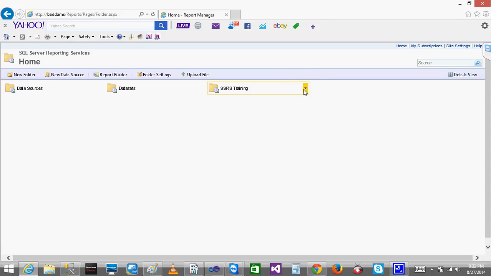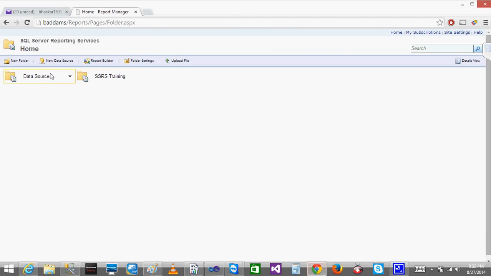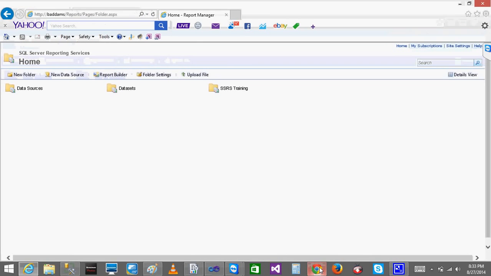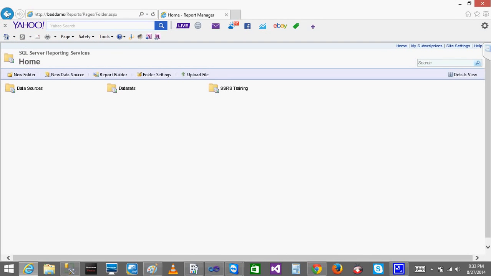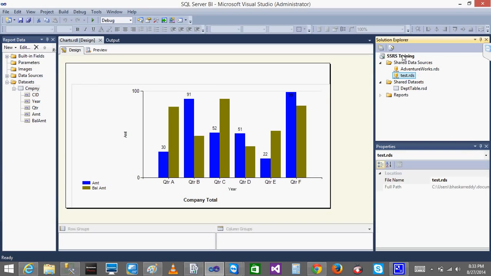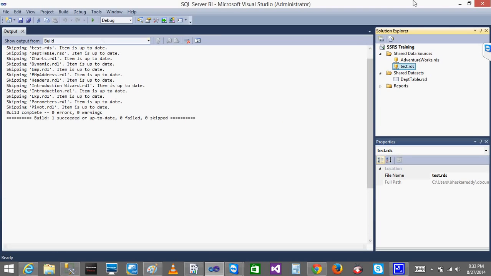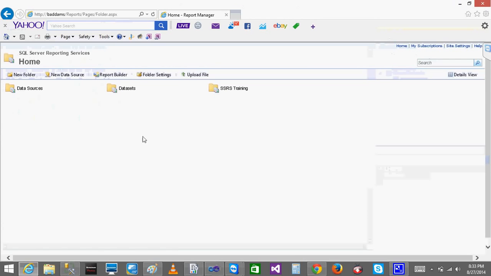By this you can provide security. Whenever that user logs in, they will not be able to see other folders. Let's say when I log in, I am not able to see the data sets like this. You can play around with that. This is at the security level. We have seen how to deploy the reports and, at the same time, how to give the security to the reports.